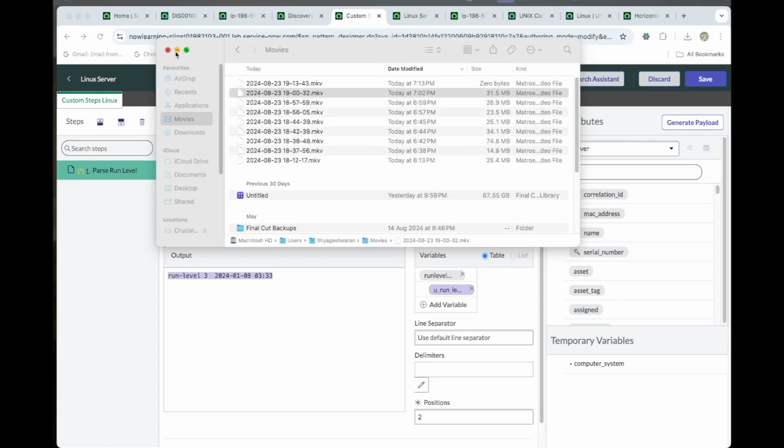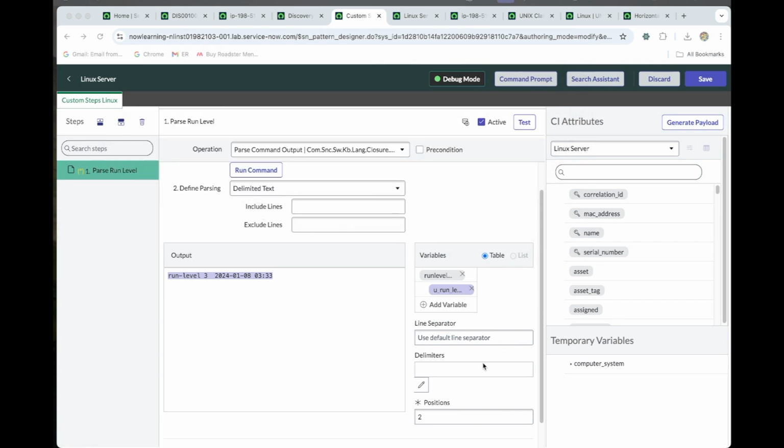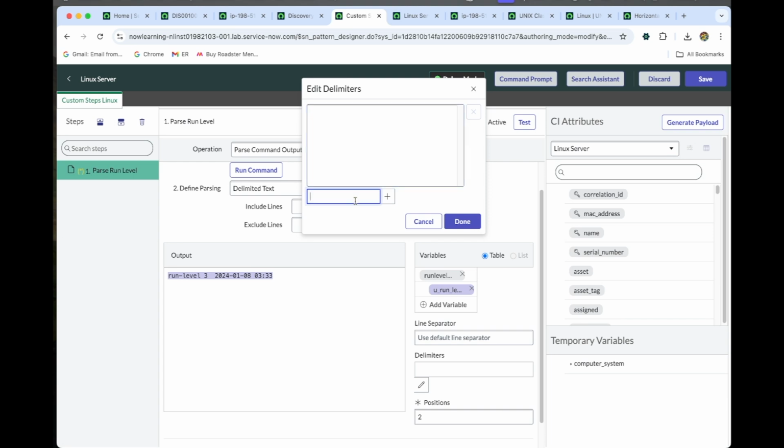And now we can provide the position. So here are the delimiters. Let's select this one, and we can provide the space as a delimiter.